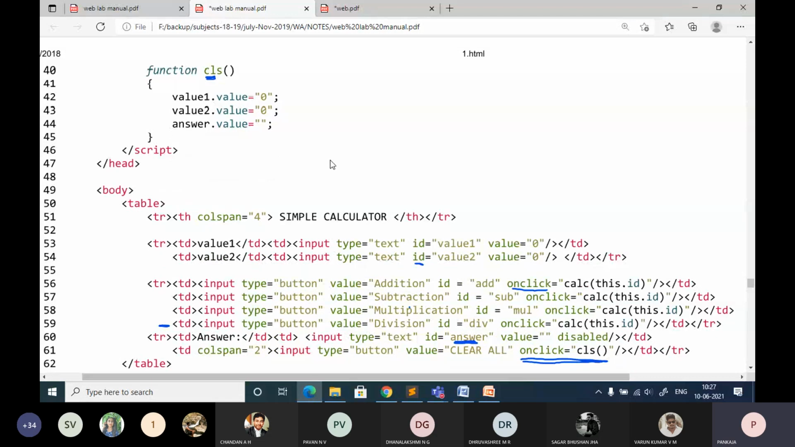within that value 1 dot value is equal to 0. Value 1 means what? That is the first text box. You have given id value 1, and whatever value was entered here will be set to 0. Value 2 for the second text box is set to 0, and answer dot value, where is the answer? That is for the answer text box. So you are accessing these elements with the help of their IDs. Answer dot value is nothing, it will not display anything if you click on clear all.